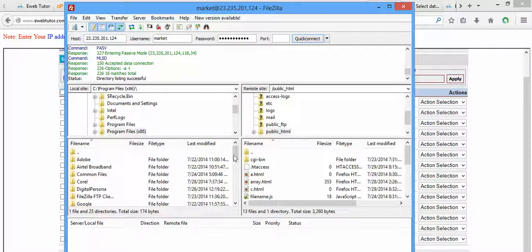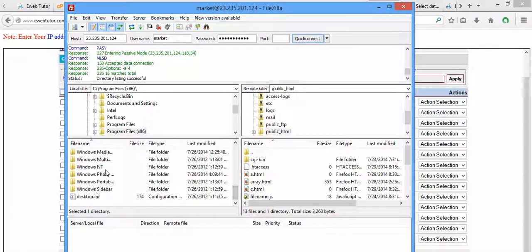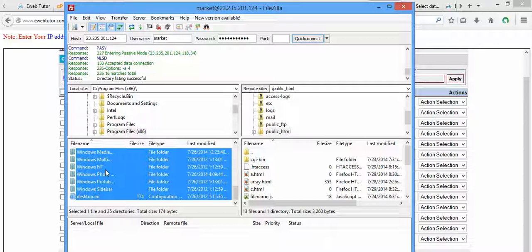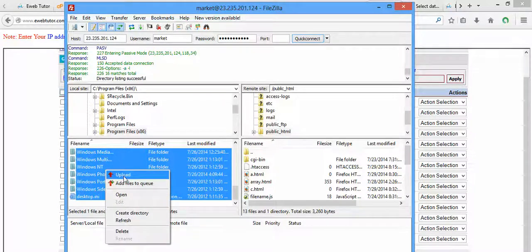So if these are all the files I want to upload, look at how many there are. All I need to do is select everything by pressing Ctrl A. Then I will right click and click on upload. Once I click on upload, from this is my system.